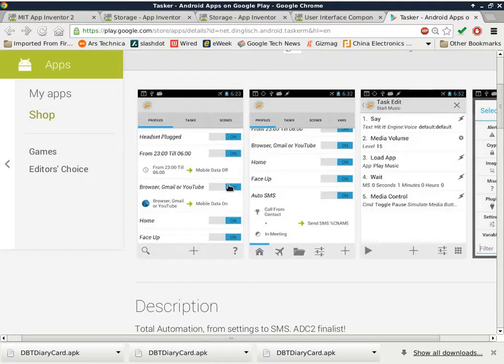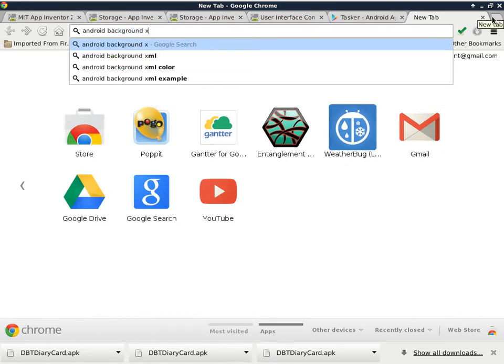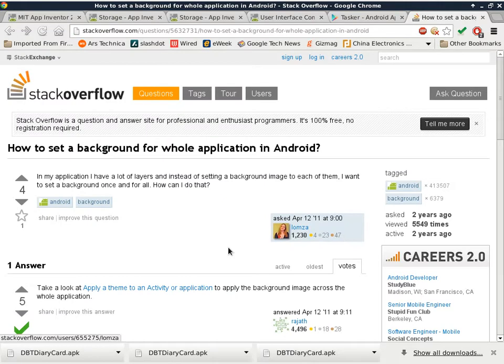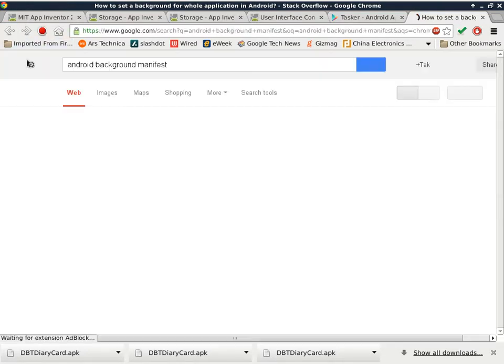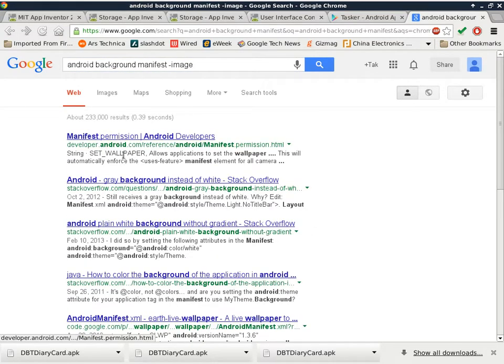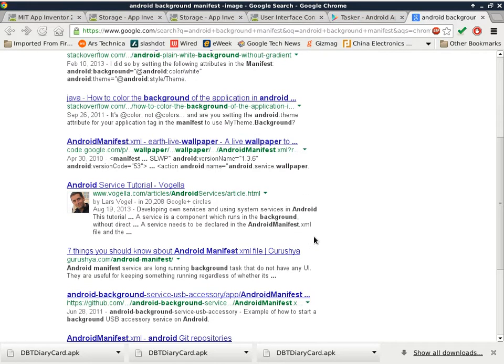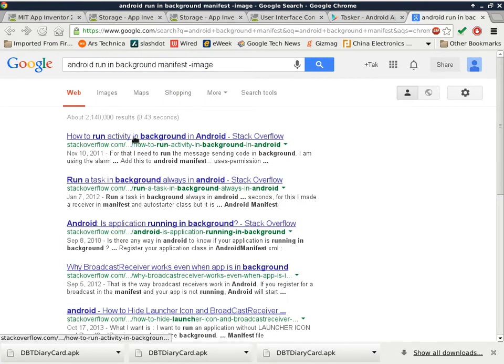Okay, so let's look into your solution and see how we can turn an app to run in the background. I just remember seeing a permission for that, though I don't know if App Inventor exposes the necessary stuff to utilize it properly or at all. Okay, that's a background image, which is not what we are looking for. So I'm going to say mine is image. It's a permission. Maybe not. Okay, gray background. Or maybe I'm looking at the wrong keyword. There we go. How to run activity in background in Android.